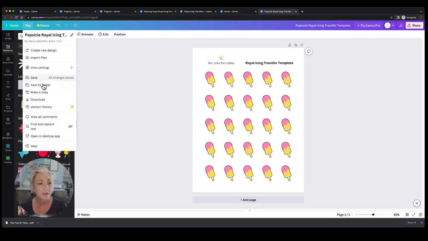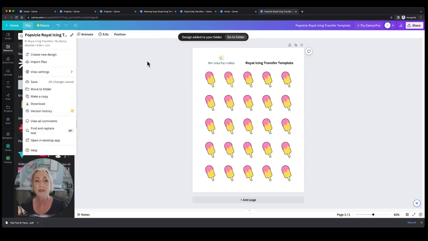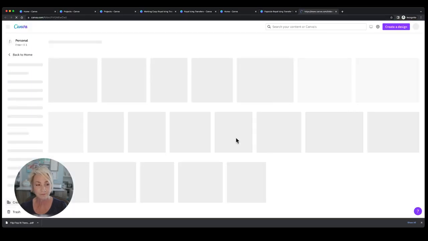Automatically go to file, save to folder, and put it in your royal icing transfers and click save, and you'll be able to find it easily. We can even click here to go to the folder.